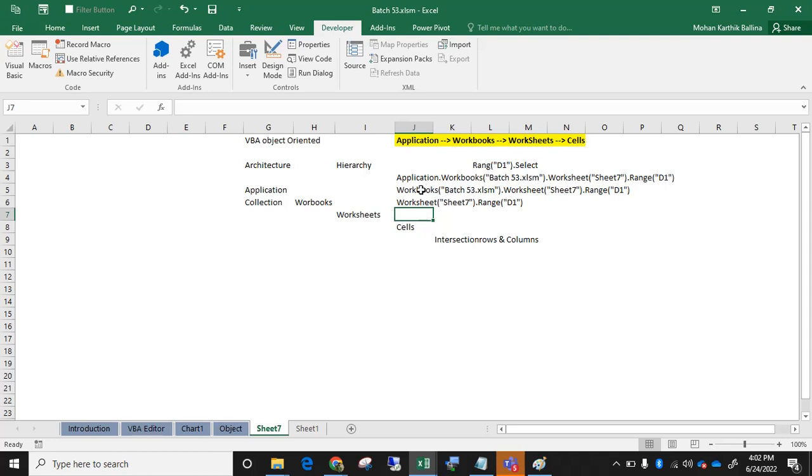So after that, every time we are going to write something here. We have written something like select, copy or background color equal to VB yellow, font dot size equal to 12. We have written something there, right? Why are we writing those things? Because as I said, VB is an object oriented programming language. So in Excel, each and everything is an object.